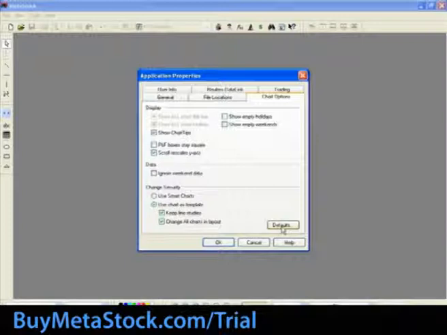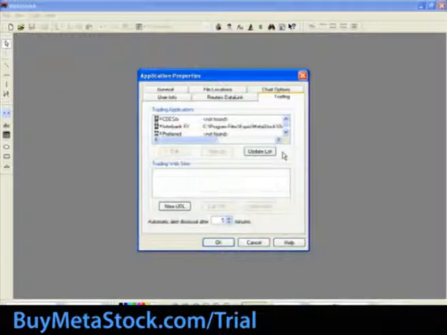The Defaults button will restore the settings for this page to the initial settings. Under the Trading tab, there are some of the built-in brokers linked with MetaStock. This tab simply allows you the ability to set MetaStock up so it can open specific programs or websites.